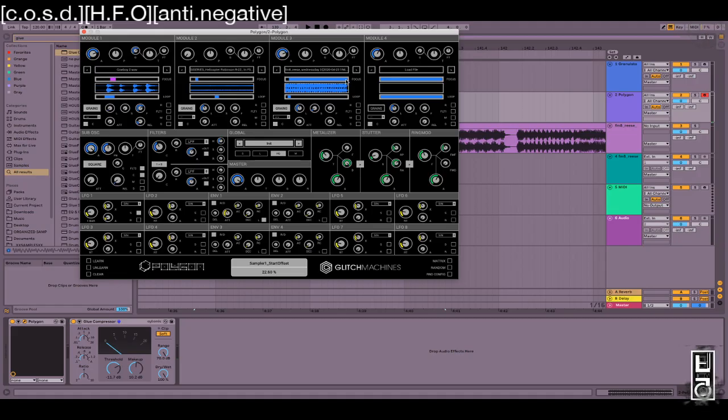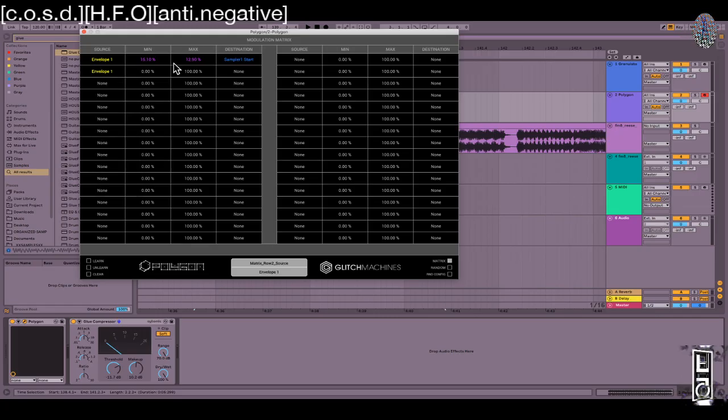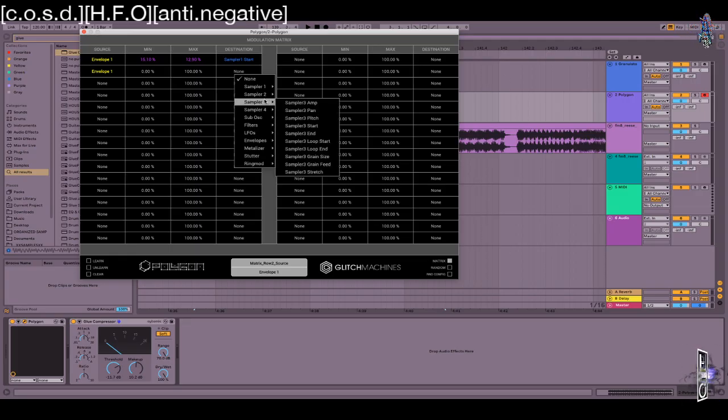It actually sounds pretty cool when I do it on this as well, so I'm going to do that too. Envelope 1, and let's get these linked. If I assign the same modulator to two sources, when I modulate that one modulator, it'll sound crazy on both samplers. So that's sampler 3. I kind of want to do loop start this time.